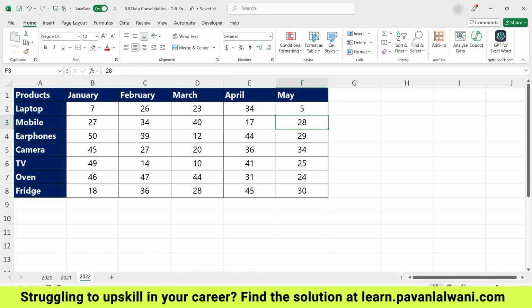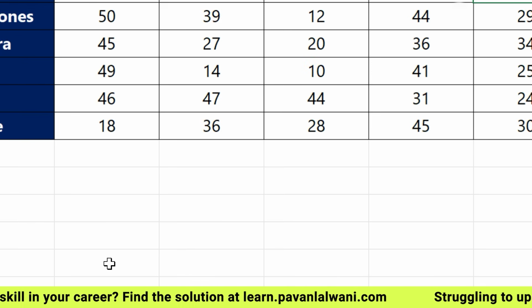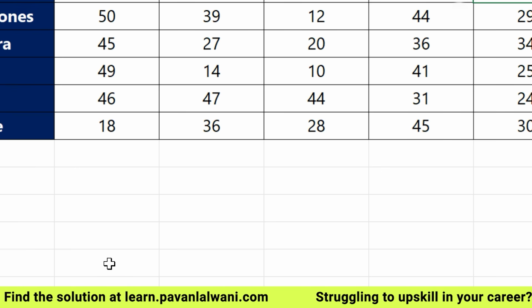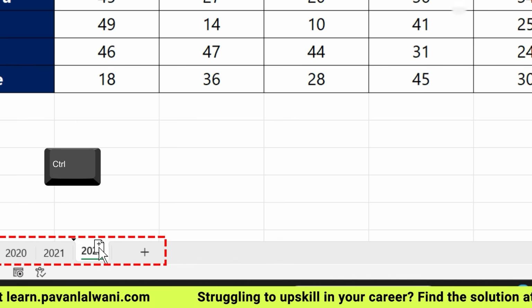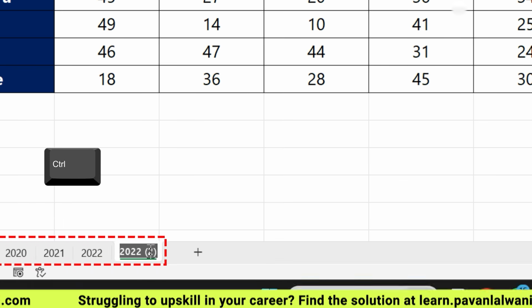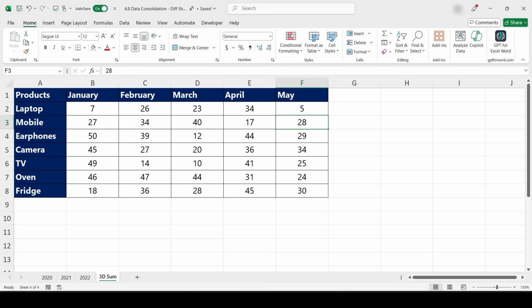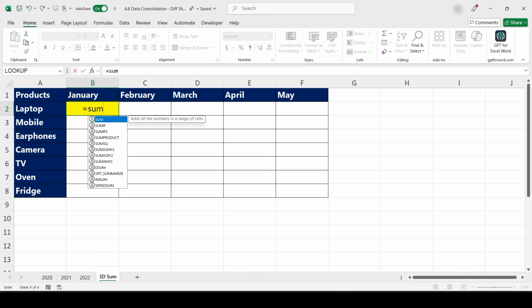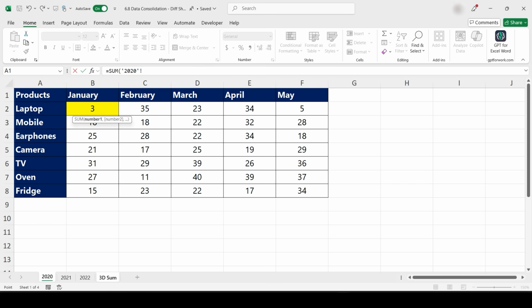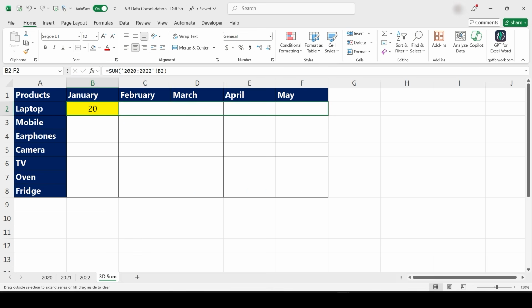Let's try to do it. Let me zoom the screen. First we'll do 3D sum. I will show you a problem, then we'll go for data consolidation. So control and drag and drop. This will be 3D sum. I'll delete the data, equal to sum, open bracket. I'll go to the first sheet, select cell B2, shift click 2022, enter, and then we can drag it and drop it.